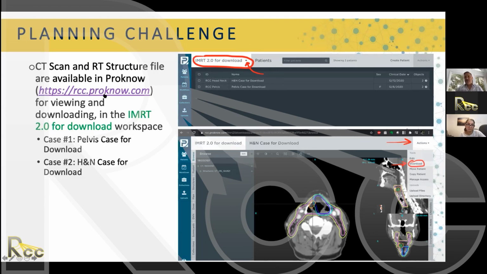And this is how you go to it, in Prono. Everything, you can view it and download it in this workspace, IMRT 2.0 for download. I'm sure you might be using it already, but if you don't, here's a couple of pictures. You go to that folder, and then here are the 2 cases. You double click on the case and it will open.